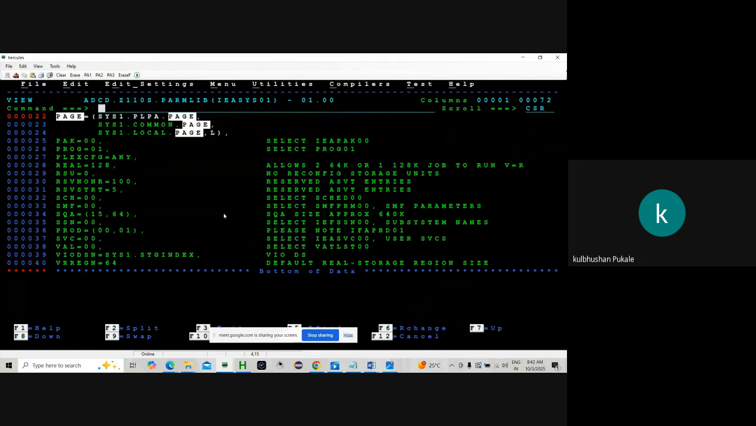You will come inside this IEASYS member and add it in this area. So this is permanent, it will be reflecting. For that instance, if you want to add, then you can add it using the dynamic command page add.